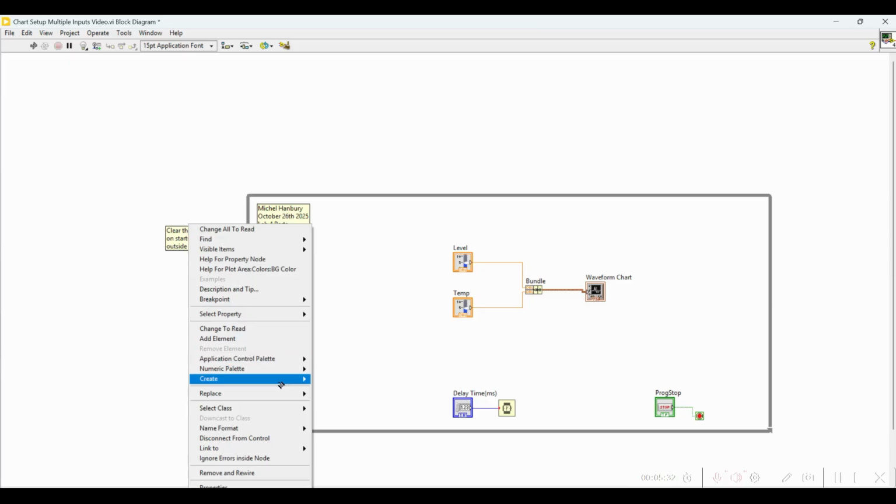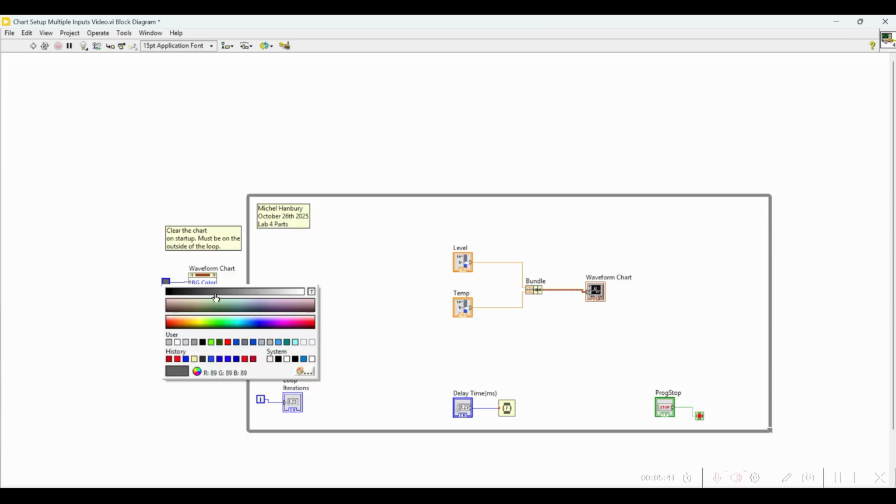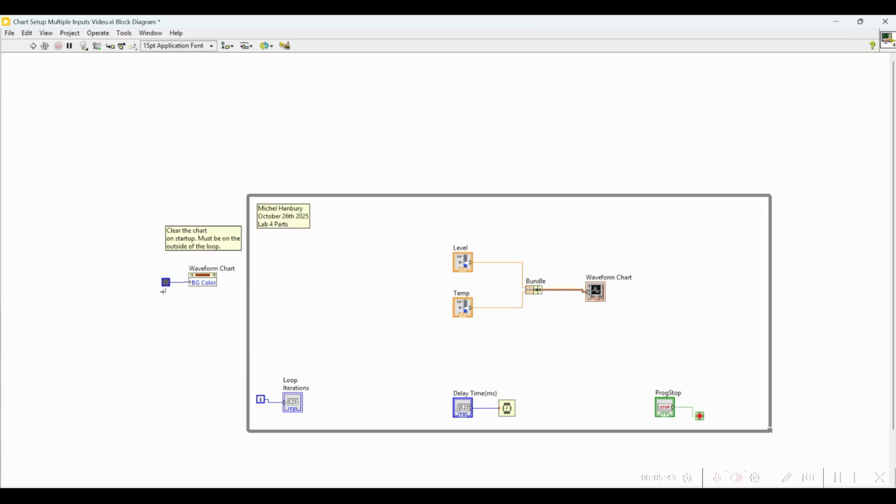So we write something to the property node, and then we're going to do create constant. And to create the constant, you come down here, constant, and it already has a color there. I could change it a little bit. Let's say I wanted it not so dark, and that's changed that color. And that's going to happen every time we start up since it's outside the loop.